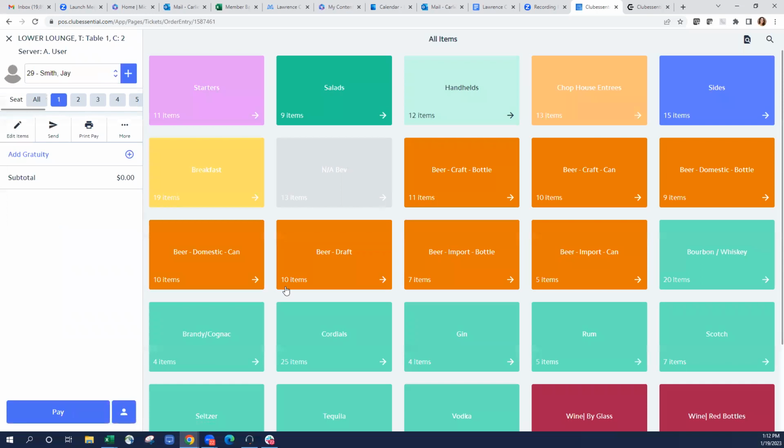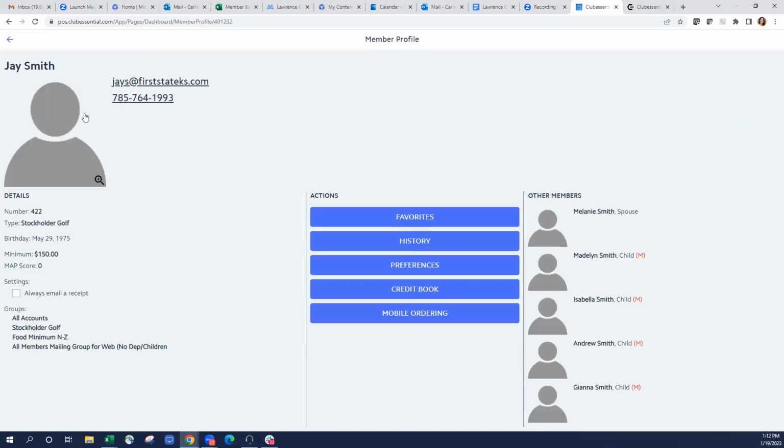So I've been picking on Jay Smith here. We'll use him again today. So this is ticket number 29 for Jay Smith. And if Jay had a picture on file, his picture is going to display right here. And then you can even click on that picture and get a bigger view of that picture, so you can verify that you have the correct member.